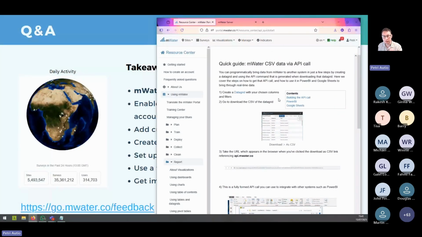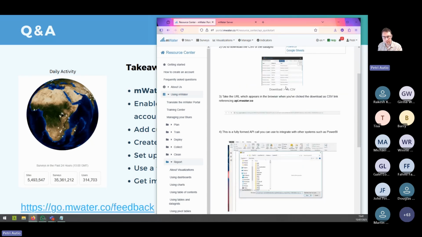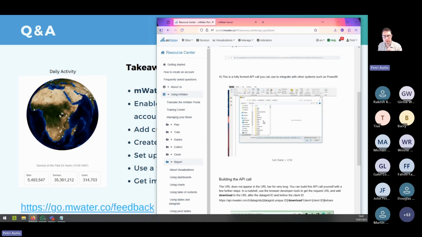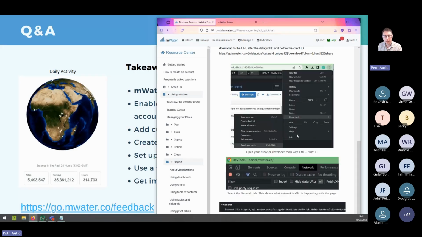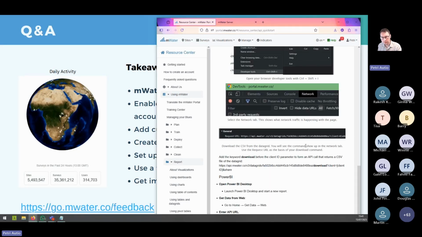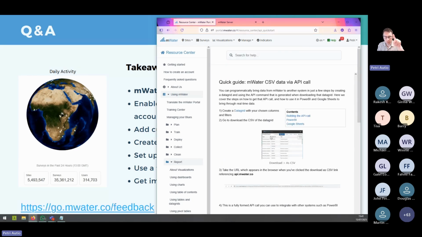The basic idea, really quickly, is that you create a data grid, which is our version of a spreadsheet. As soon as you save it and download it, that creates an API call that you can see, and this tells you how. Then in the other system, you can pass that API call in. It takes all the rows and columns of data that you have decided to include in that data grid.